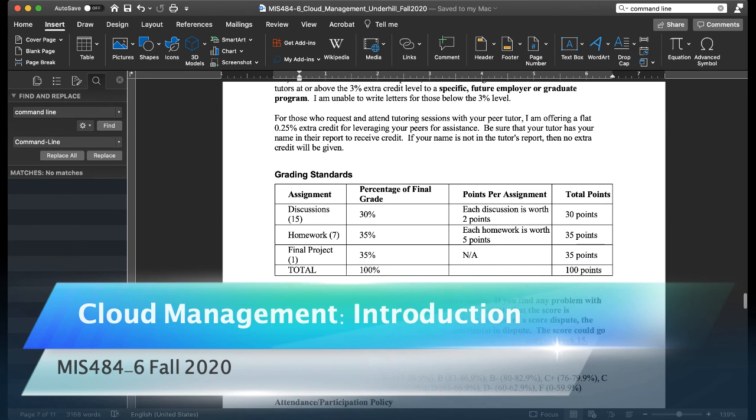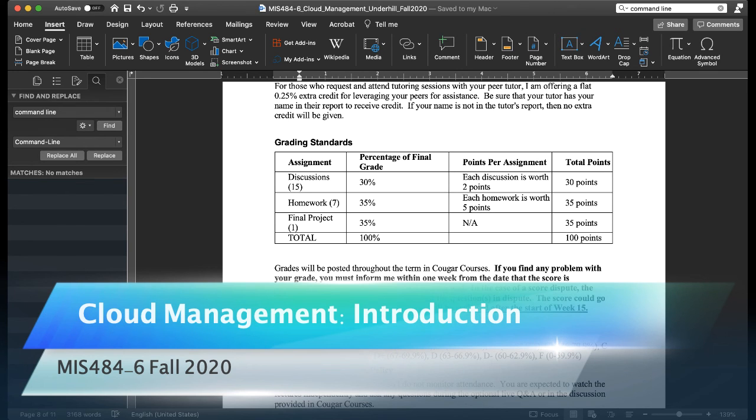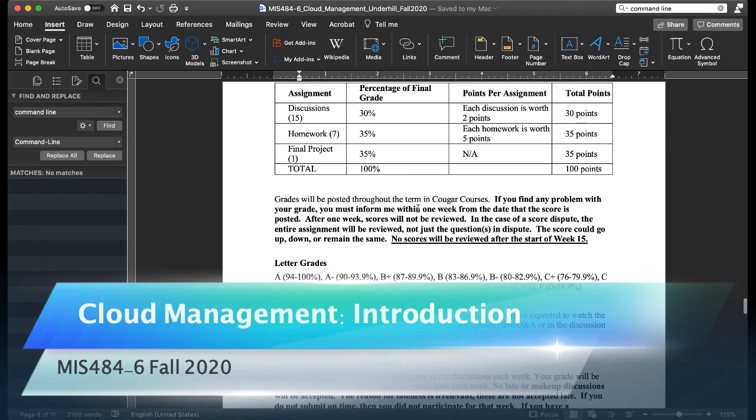As far as grading goes, discussions, there are 15. Each is worth 2% of your grade for a total of 30 points. Homework, there are 7 assignments worth 35%. Each is worth 5 points, total 35 points. And then your final project is worth 35 points.